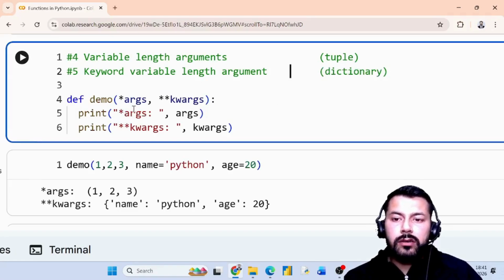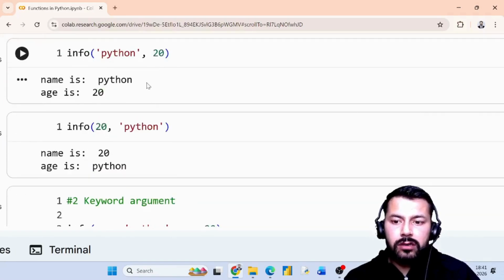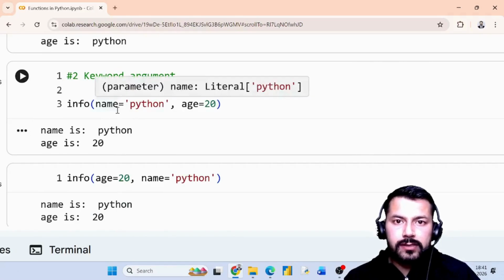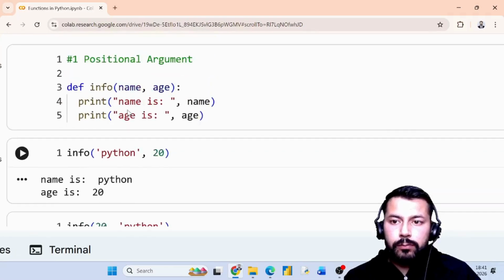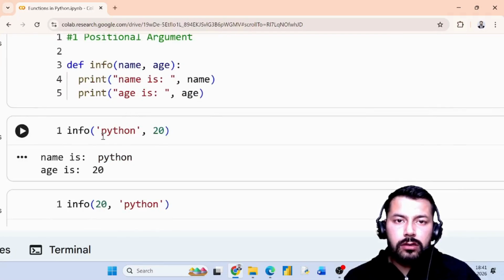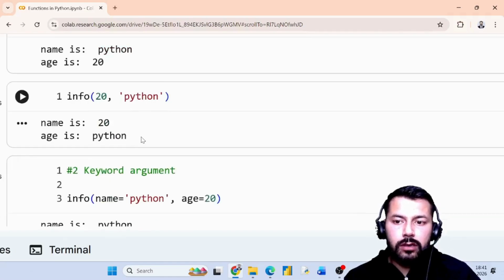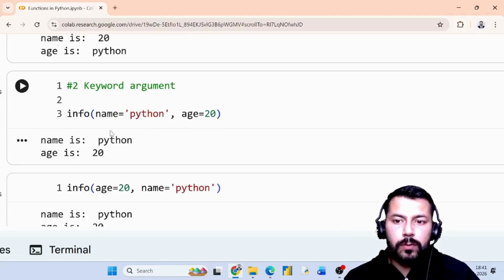So as you can see here, this is the keyword which we are going to use: the single asterisk, *args, which we use for variable length arguments. The double asterisk, **kwargs, we use for keyword variable length arguments. The difference between them we have already discussed in the keyword example: we pass with the name, with the specific argument, whereas in positional we use the arguments just to pass the value only, but here we are using proper variable definitions.